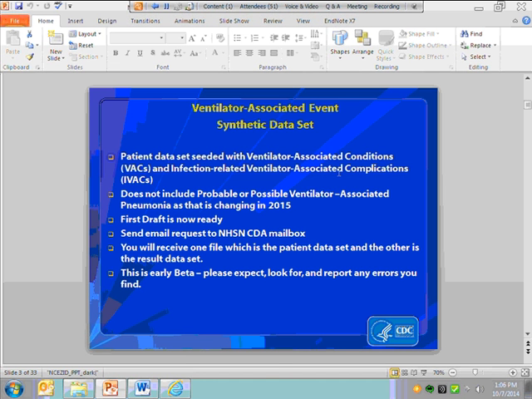The patient data set is completely de-identified and synthetic. We've seeded the data set with various permutations and combinations of VACs and IVACs. And we've also provided basically the answers, if you will, a data set that explains the results for each of the various conditions. They're both in XML format.